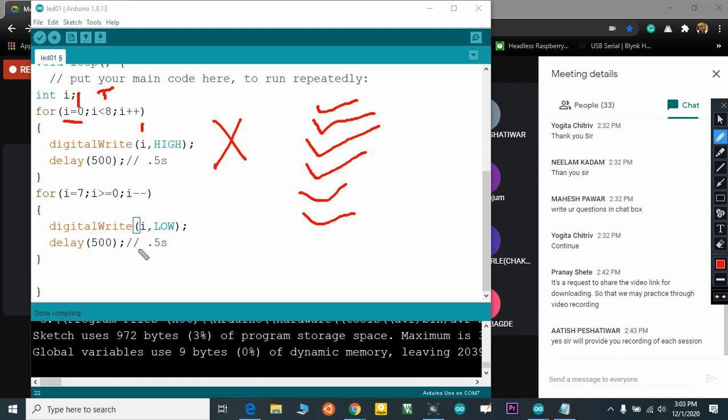Then in our next for loop, for I equal to 7, I am setting I's value as 7. The condition I greater than or equal to 0 is true, since 7 is greater than or equal to 0. The 7th LED will become low, it will turn off. Then this loop continues until the value becomes -1. When I becomes -1, it exits the loop. It's a simple LED program. I will explain one more.